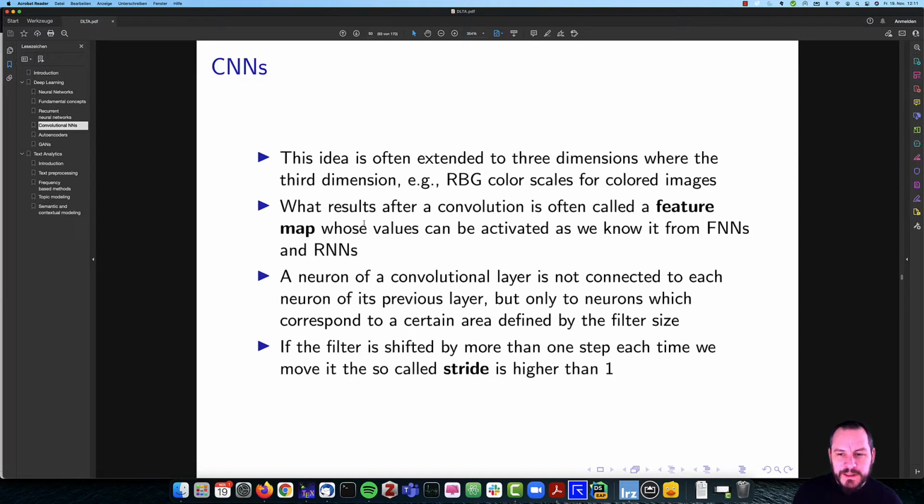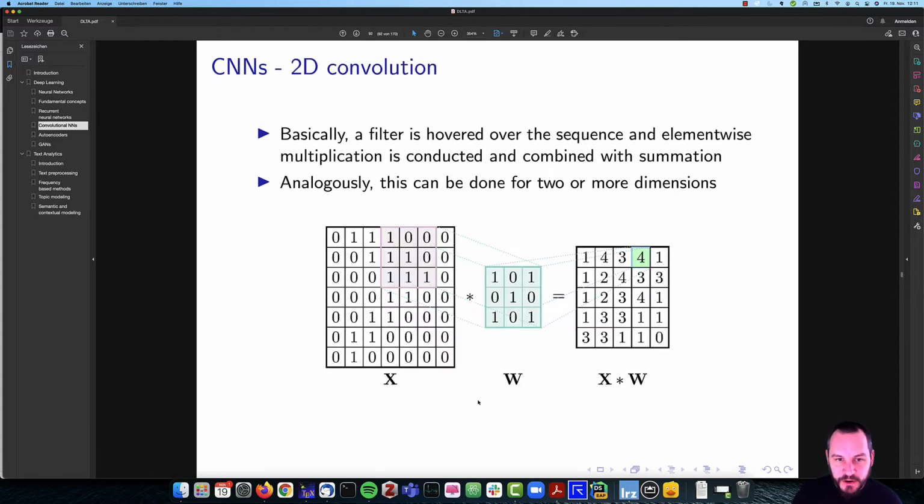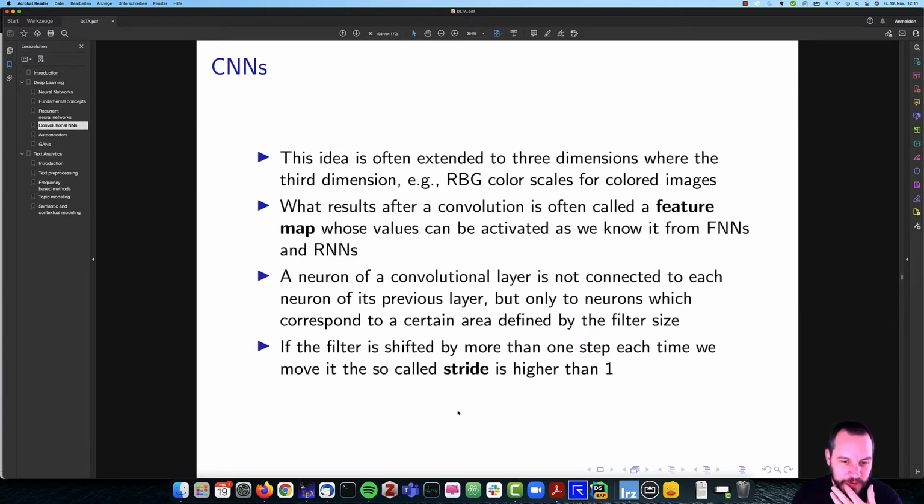Now, what's different to a feedforward neural network is that the neuron in the convolution layer, as you can read here, is not connected to each neuron in the previous layer, like for the fully connected layer or the dense layer, but only to the neurons which correspond to a certain area. So the values that you can see here are completely independent of the values down below in the right corner and vice versa. And that's a big difference in comparison to a fully connected layer, or the architecture of a fully connected network.